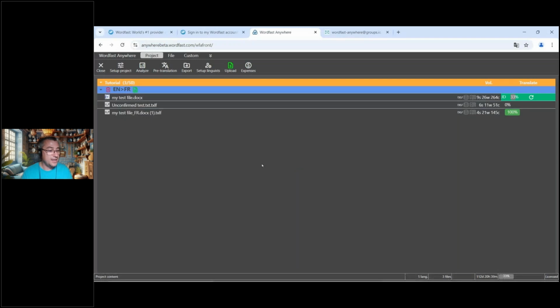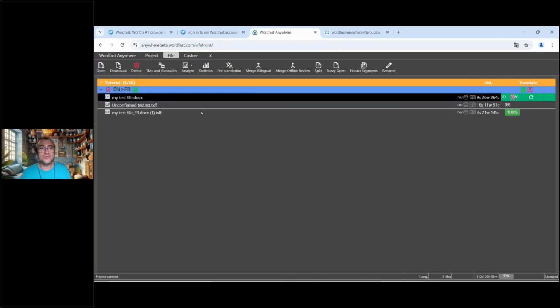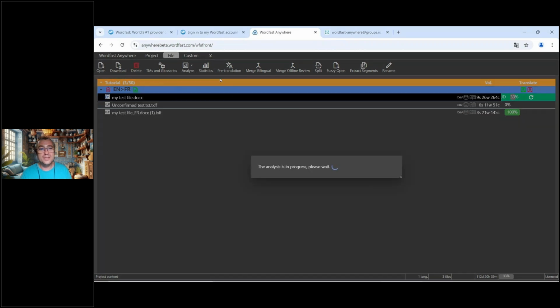So now let's go back quickly to Wordfast Anywhere. And we can see some other things. So there are other tasks that we can perform on our files that I will describe quickly. So you can analyze a file. So that will do a quick analysis of what is in the file.